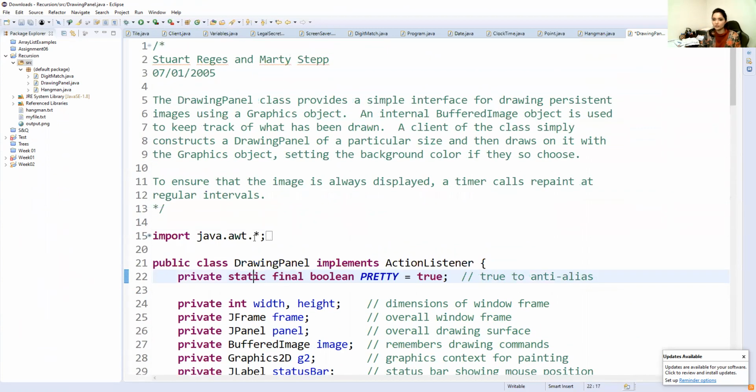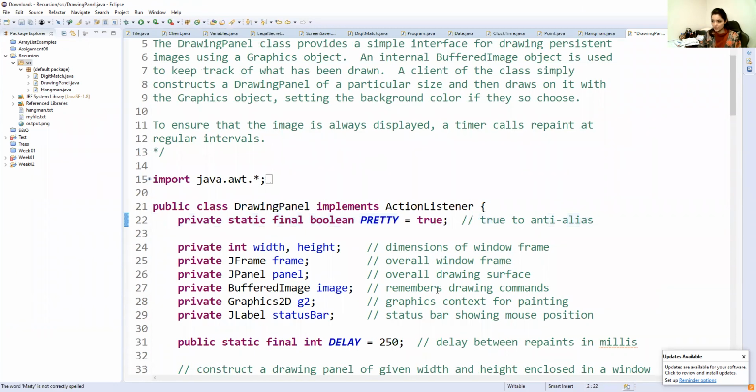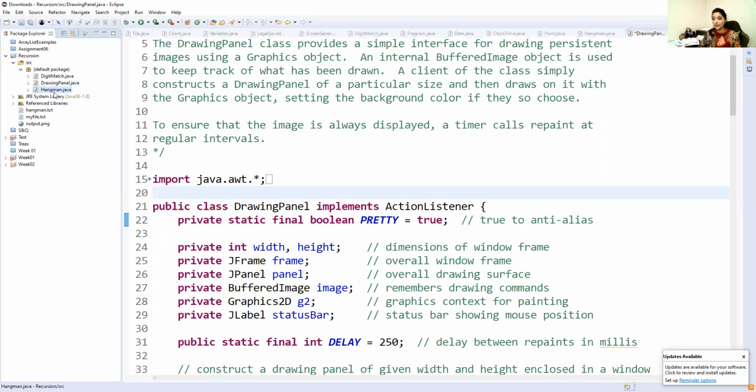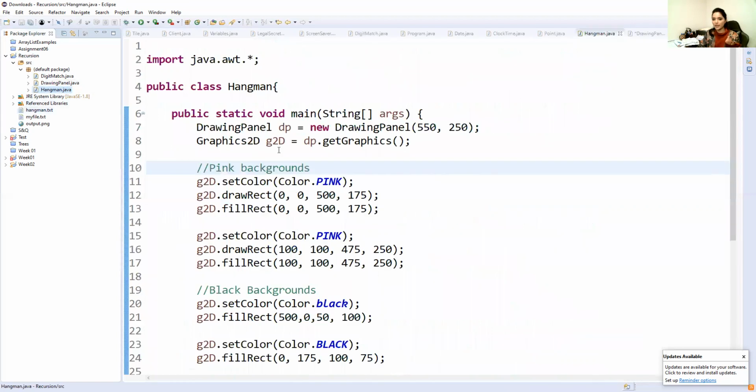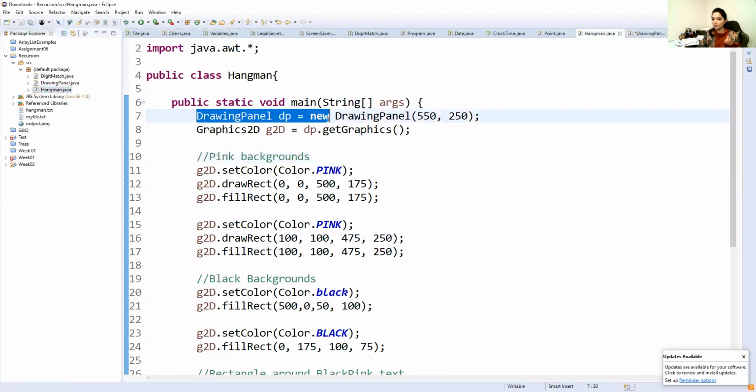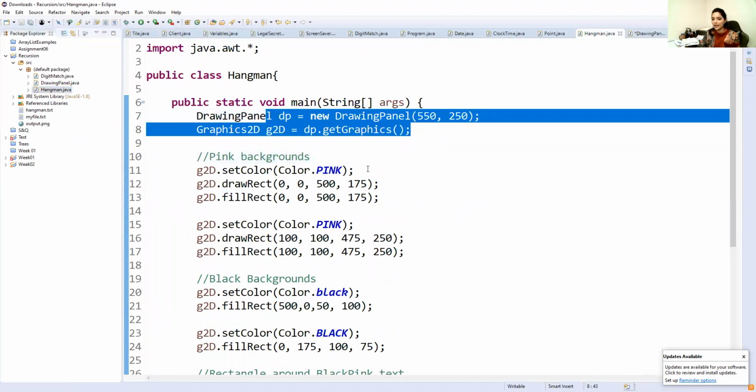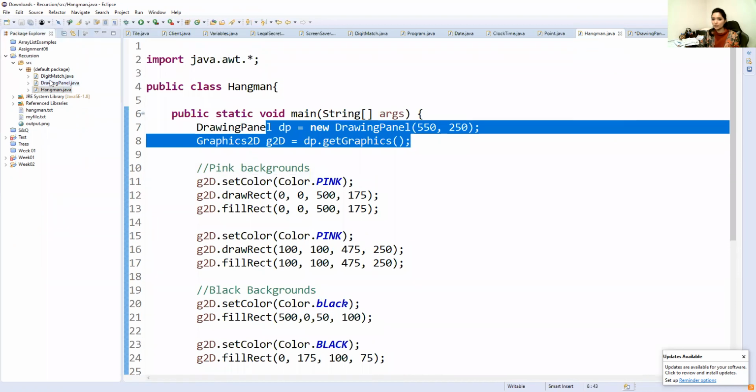This is provided by the authors of the book, Stuart Reges and Marty Stepp. This class is provided by them, so don't make any changes. You only have to make sure that my hangman.java, whatever the final game I'm creating, must be in the same SRC folder, the same project folder, so they must be in the same folder to run. I will be creating an object of my drawing panel, and how to use this drawing panel class is already mentioned.